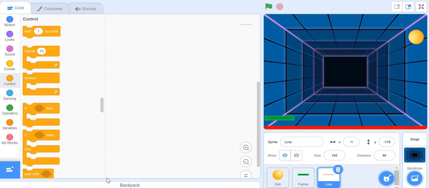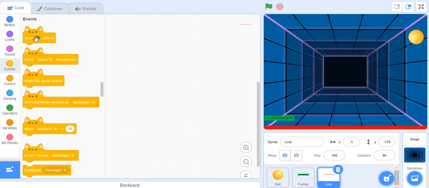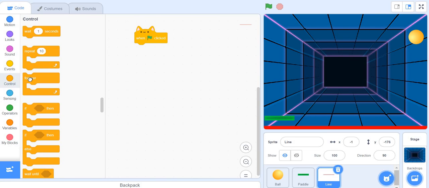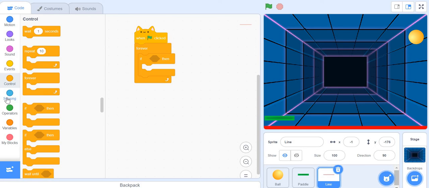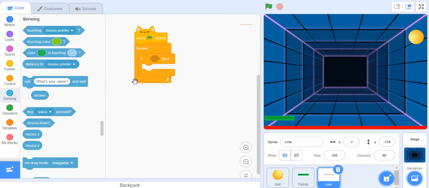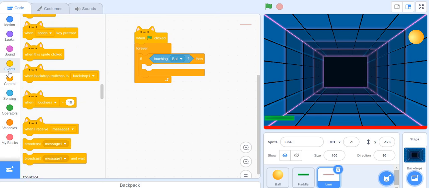Yeah. So we moved it to the bottom of the screen. And we now code for the red line. So again, we put an event statement saying, when green flag clicked, forever, then if, now if statement, forever, if touching ball, then stop all.